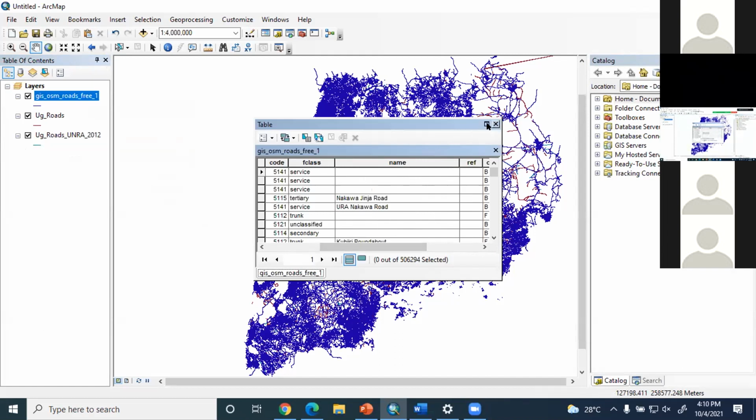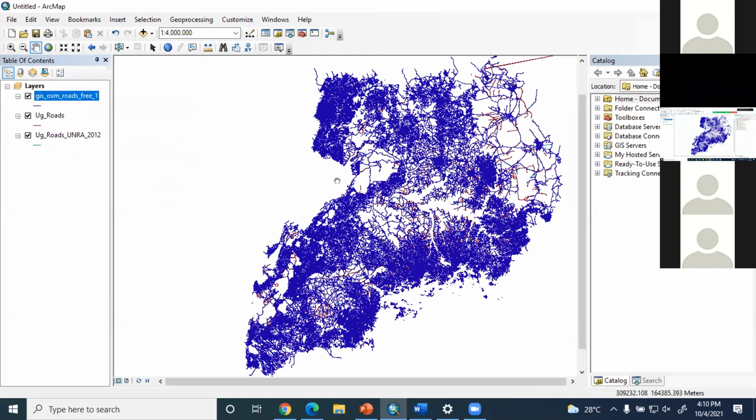So this is basically a data set for roads in Uganda. There are 3 data sets. I don't know whether they are right. I'm just like you. You're seeing something that I'm seeing for the first time. I just want us to look at them and see whether we can use them.